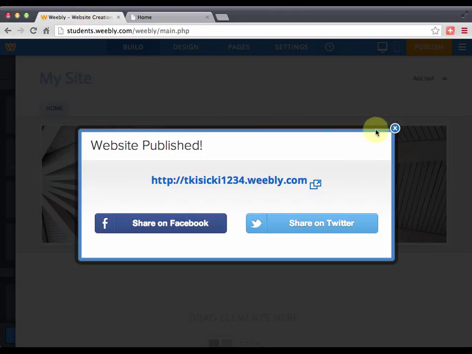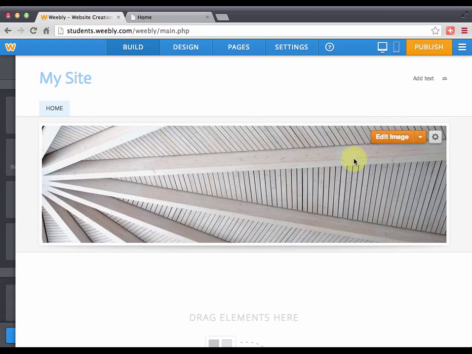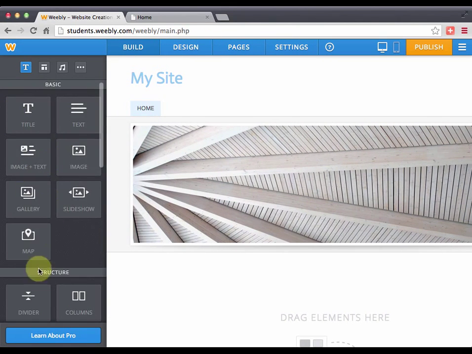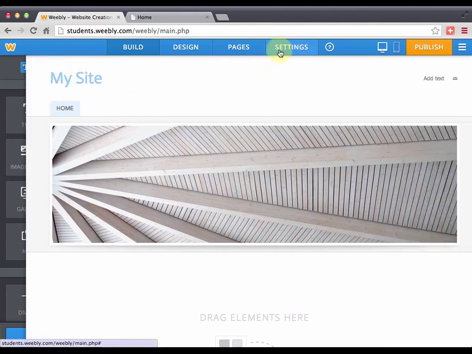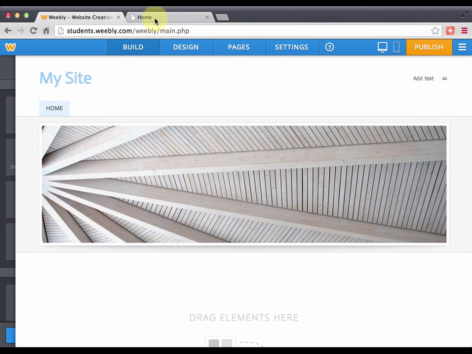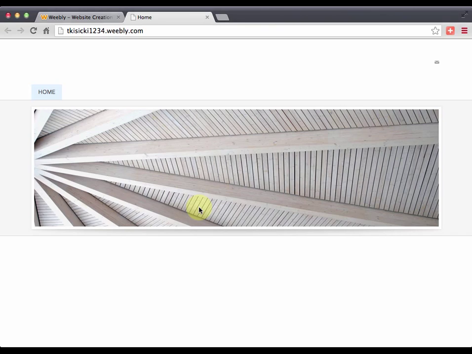So there is a difference that it would be a good idea to get comfortable with. This is edit mode, and I know I'm in my edit mode because I've got these different action buttons and menus to choose from. And this is my live or home page.